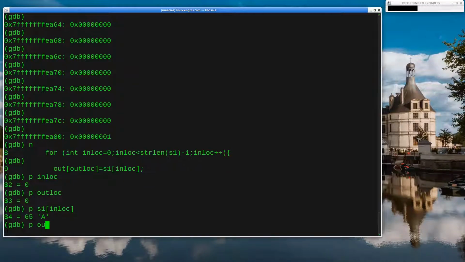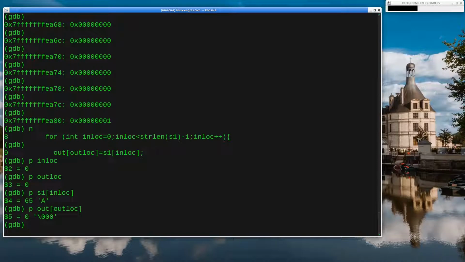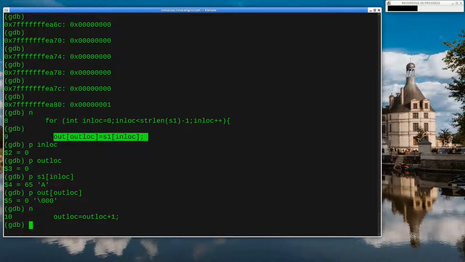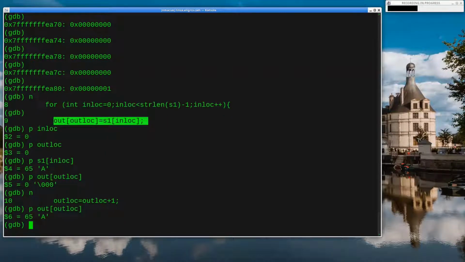What's the current value of out bracket outloc? It's a 0. Okay, so it showed me the statement that will be executed next. So let's say next to execute that. And now if I print out bracket outloc, hey, it's got an A in it. So far our code's doing what it's supposed to do, right? It was supposed to copy the first character of S1 into our output.